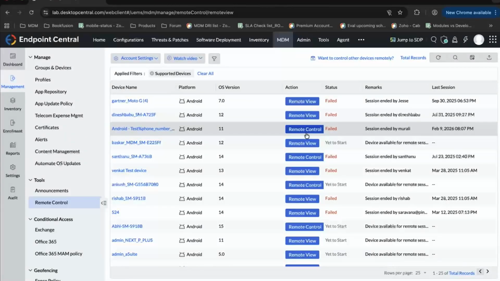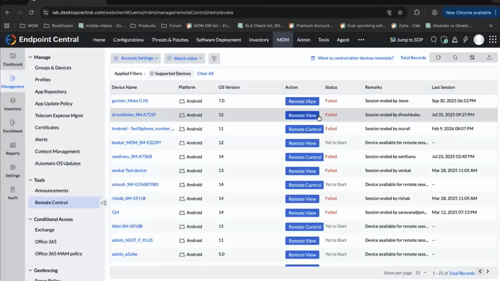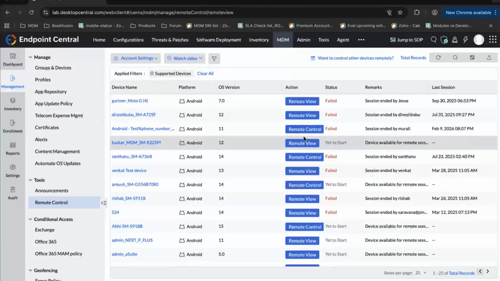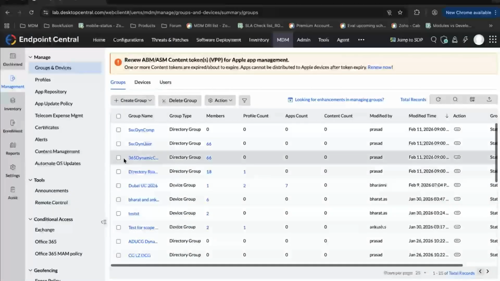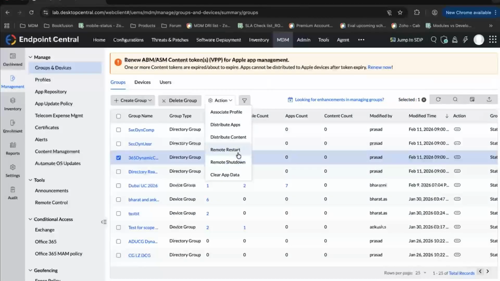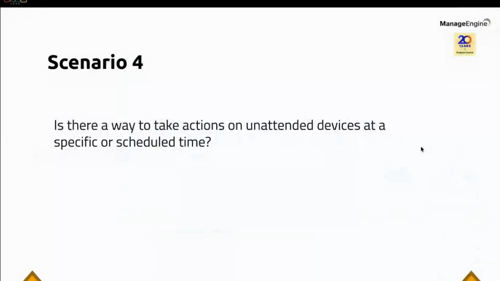But for certain devices like iOS or any other Android devices, you will mostly have the remote view option, meaning you will only be able to see what is happening on the device rather than directly accessing it from the Endpoint Central console itself. So you can take remote of the device and you can take certain actions on it. And you also have certain remote commands that you can execute. So you can select a group of devices or individual devices, and you can remotely restart them or remotely shut them down as well. So this is the last scenario.